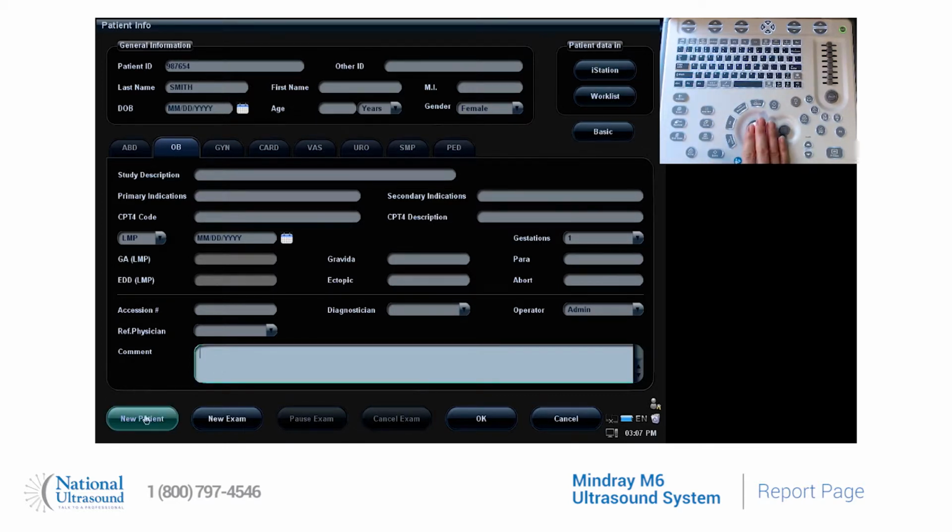On the bottom of the page is a new patient button, which will delete all the information above, allowing you to start a new patient. The new exam button will keep this information, but allow you to start a new study on the same patient. Once you have the information entered, simply click on the OK button.